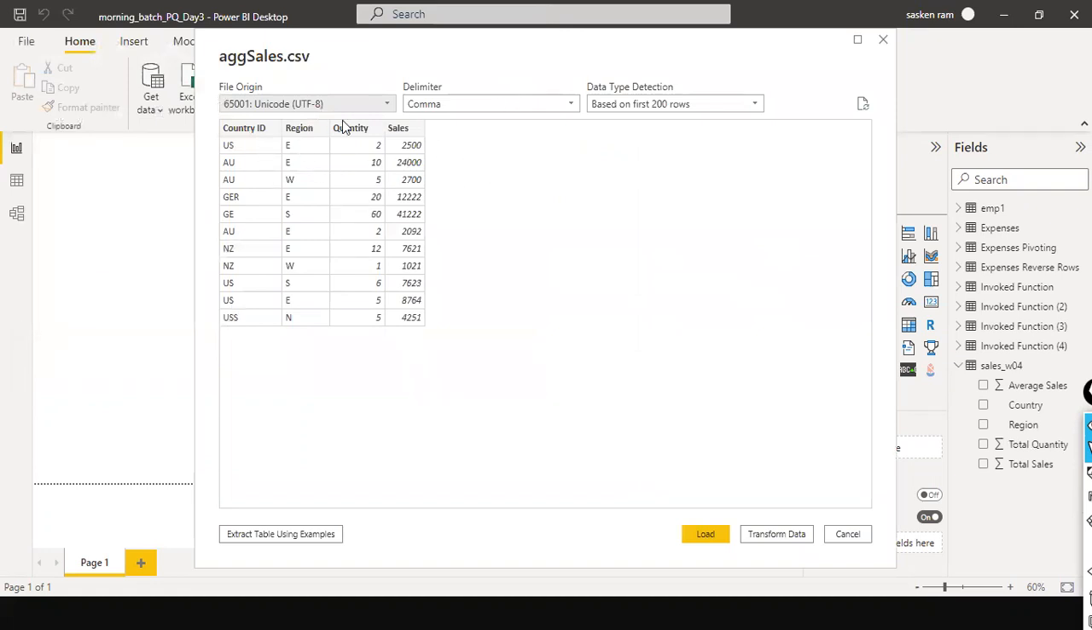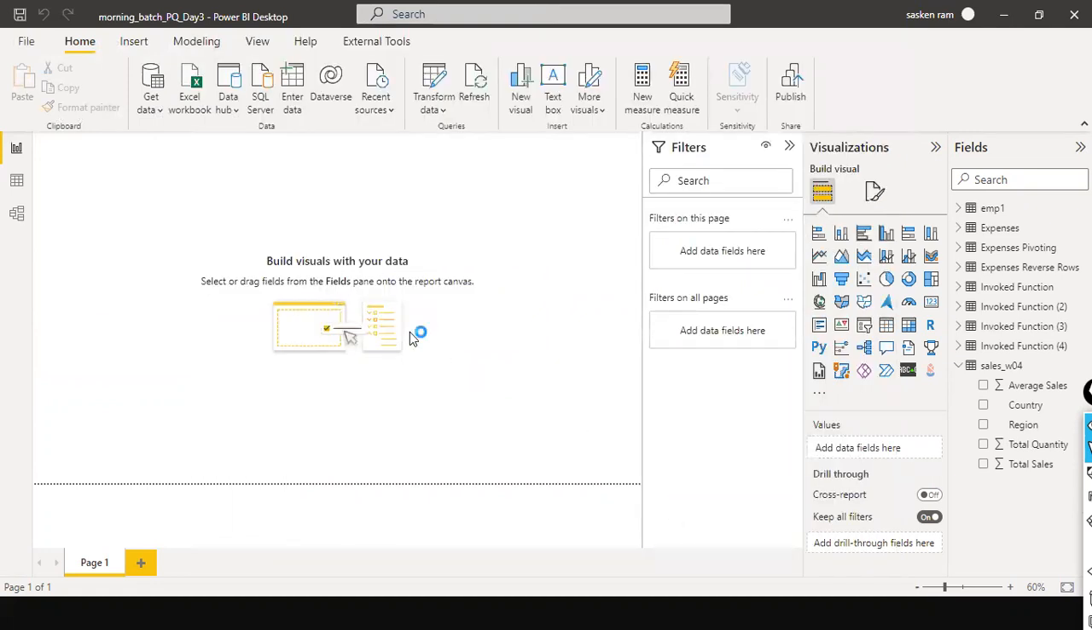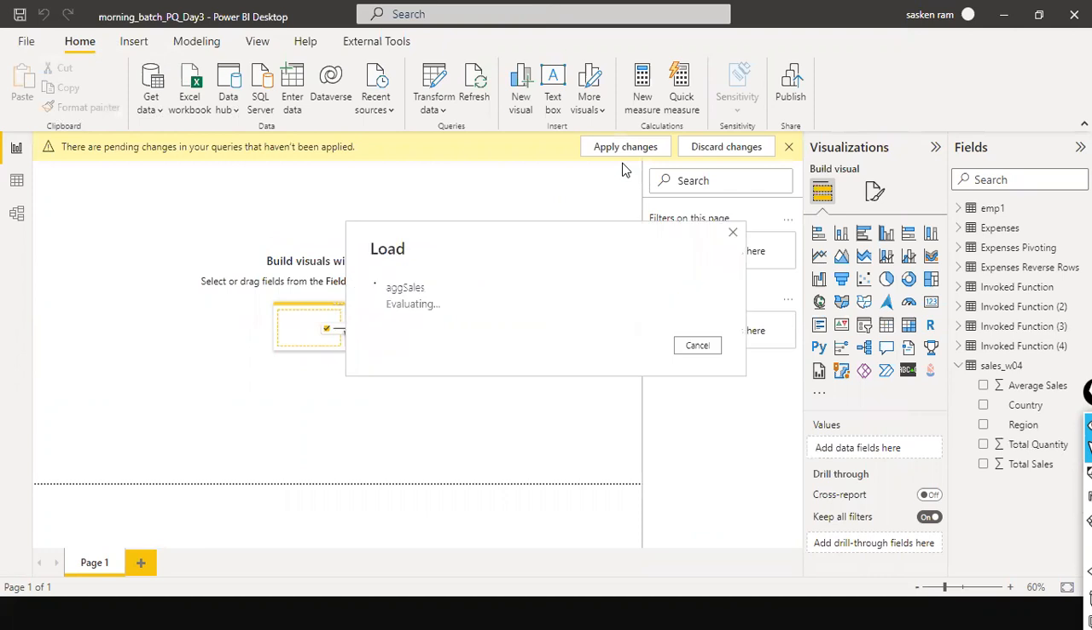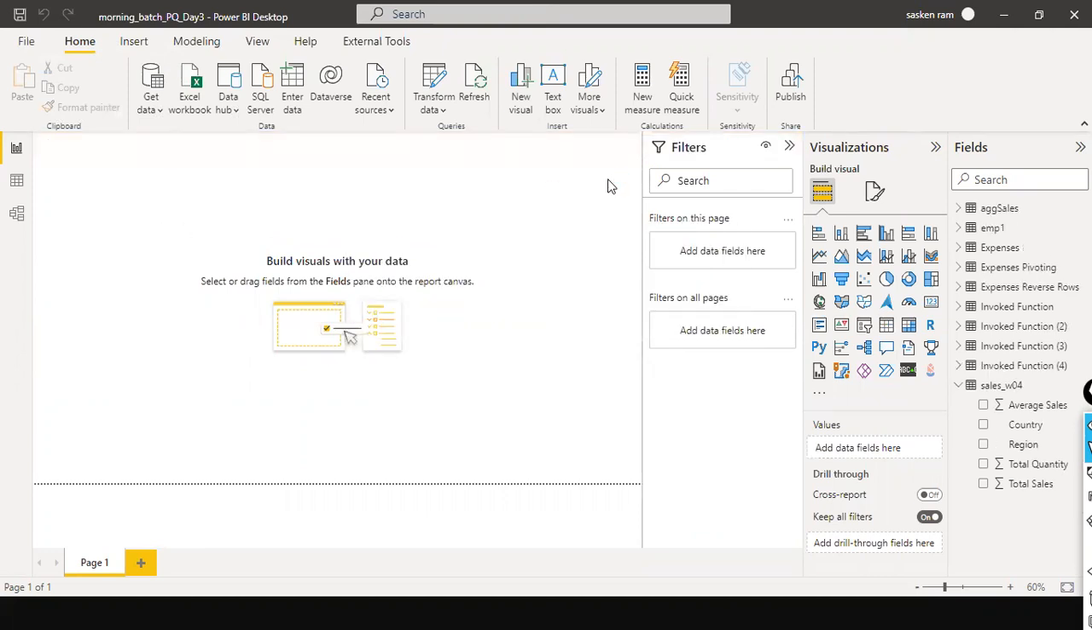Same thing, country, region, quantity, sales, everything is there. And I'm going to hit load. This time the data set is different. That's all. I'm not going to do anything here. Since the number of records are less, the performance will be faster. Okay, that is the whole idea.